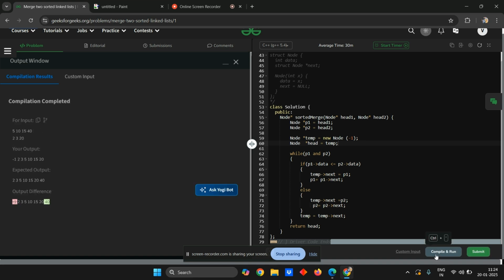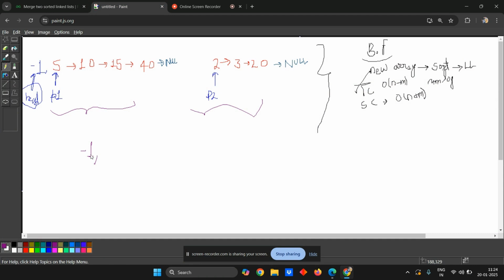Okay, so here I'm getting an error. The reason behind this is that we don't require this -1, and we are actually not getting 40, that means the last value. So we are starting our linked list with -1, as it is also written here. I have also written a -1.